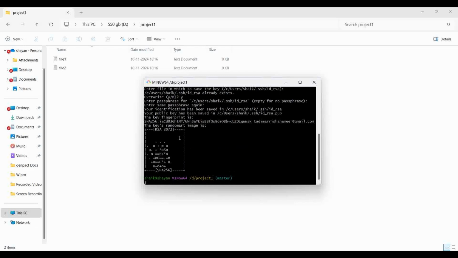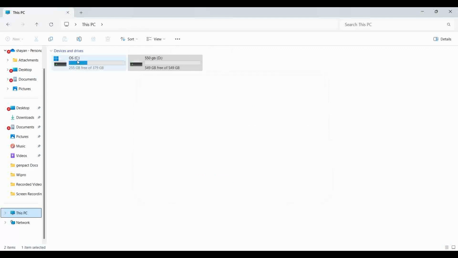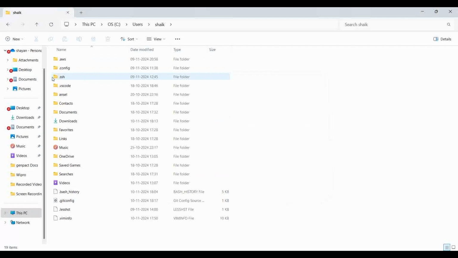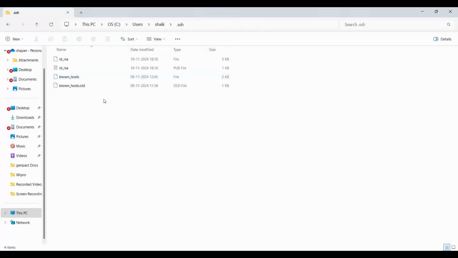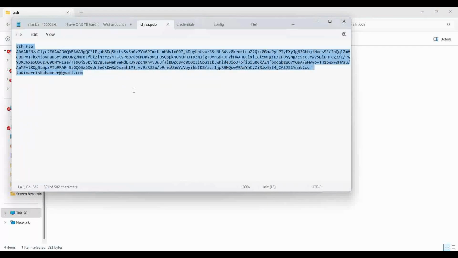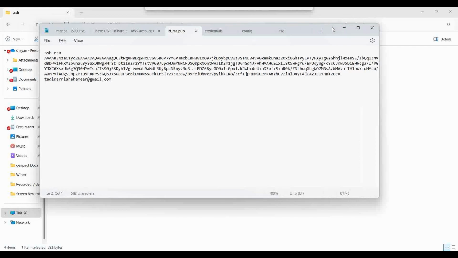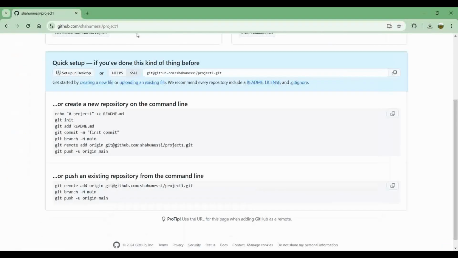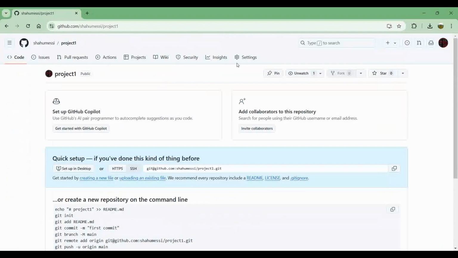If you want to see the key, you need to go to your PC and your C drive, then users and your particular user, and there will be a folder called .ssh. Go into that particular folder where you can see id_rsa. This is the file. You need to copy this one and come here.